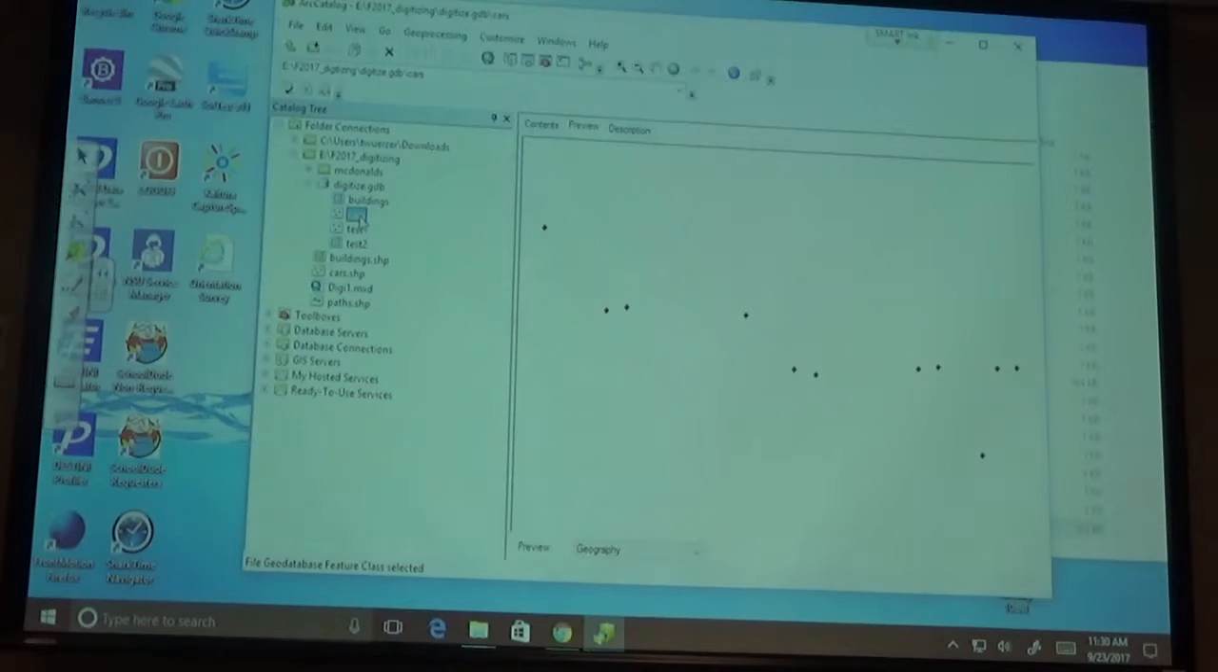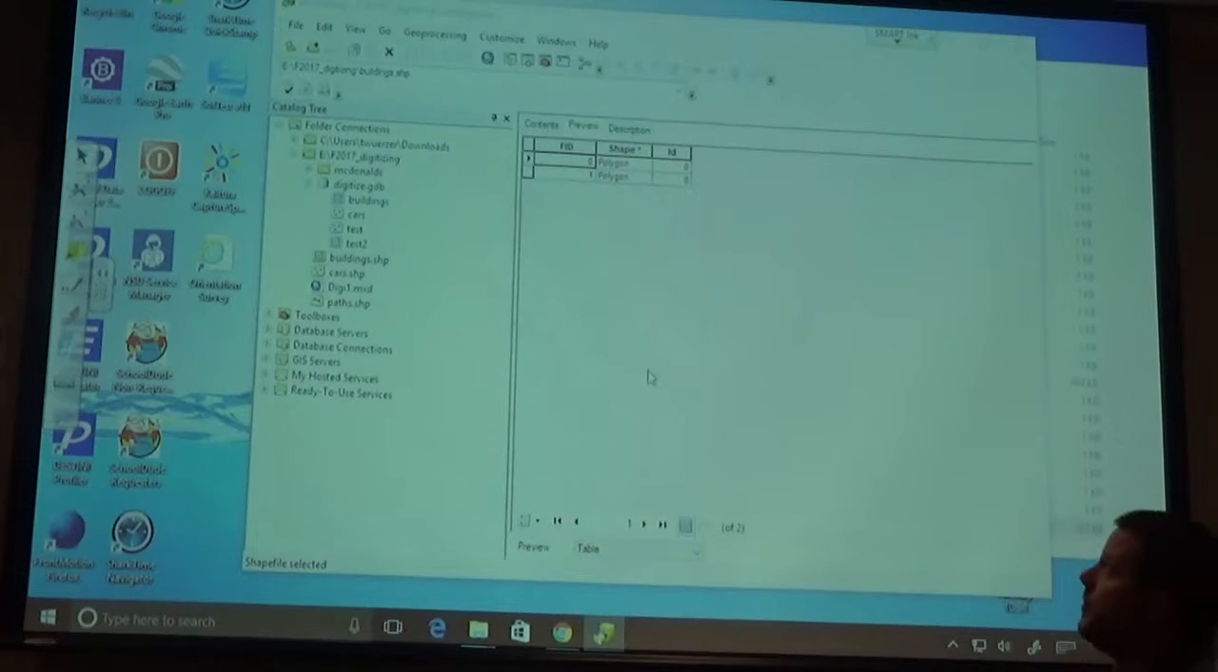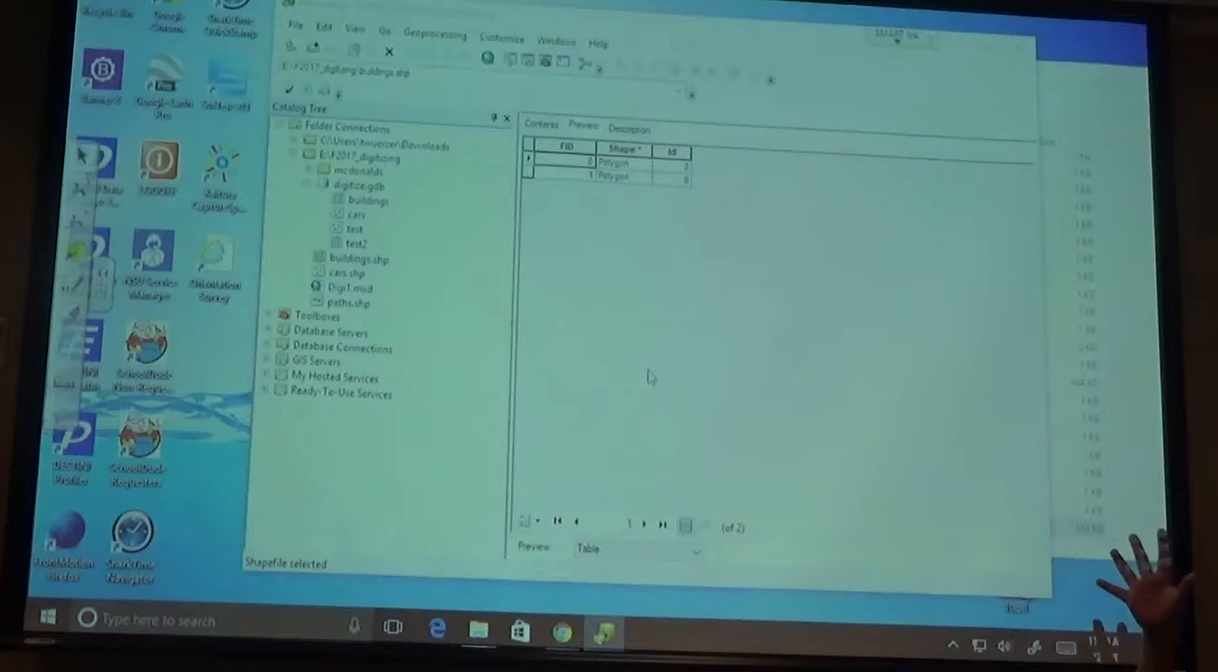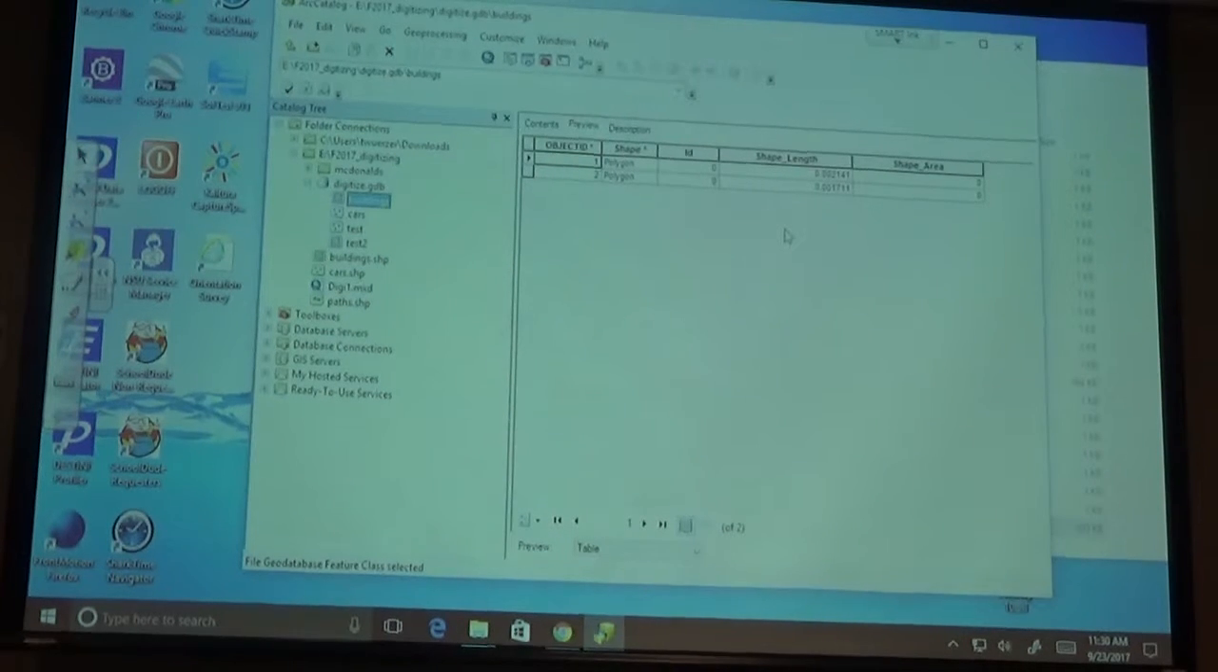I said the geodatabase is managing your data. If I go and look at buildings SHP down here, the one we digitized, and look at the table, I see feature ID, FID, I see shape, and I see ID number. We haven't done anything with that table, so it's purely blank. If I go now to buildings in my geodatabase, here, this one, it did add two more fields, shape length and shape area. That is the indicator that you're dealing with a feature class in a geodatabase.